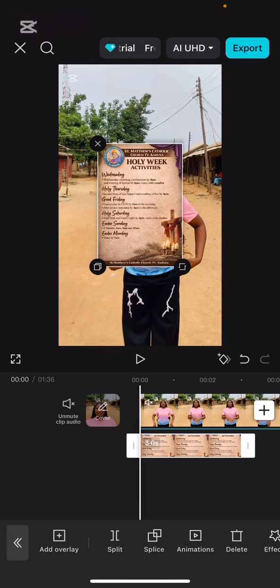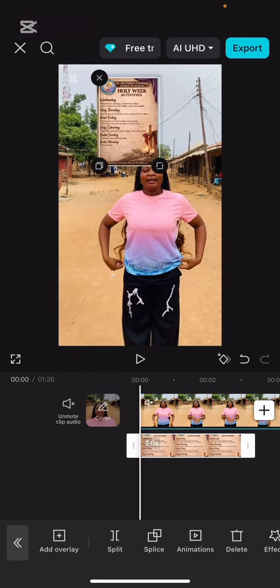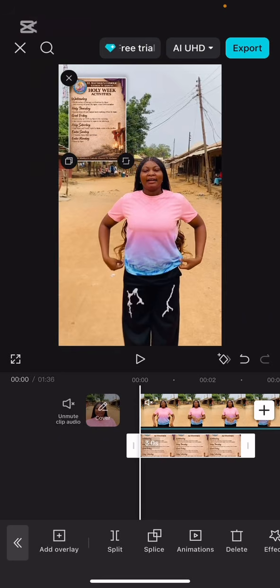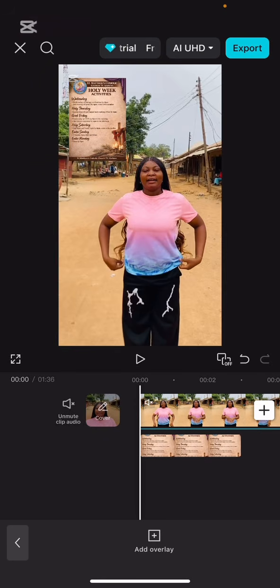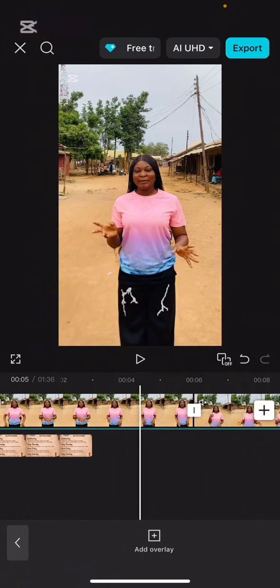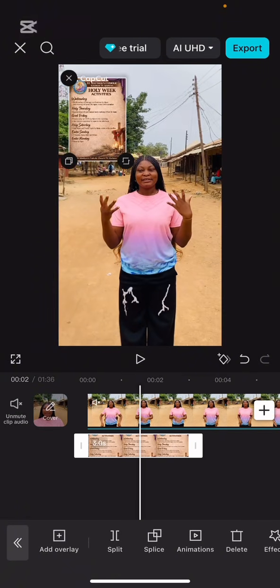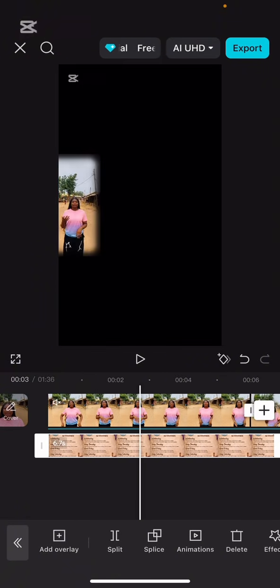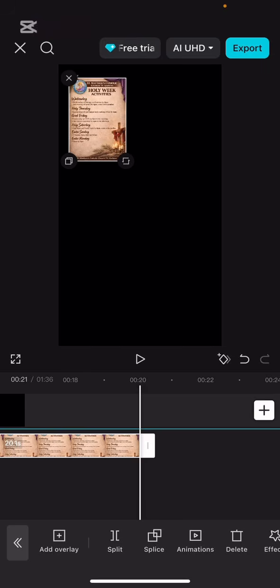So make sure you have any flyer saved in your phone first. You tap and add, then you use your hand to drag it so that it can have a balance. Because when you don't drag it as it is moving, it will just stop where you added it. So when you drag it to the end of your video, you can actually watch it throughout.